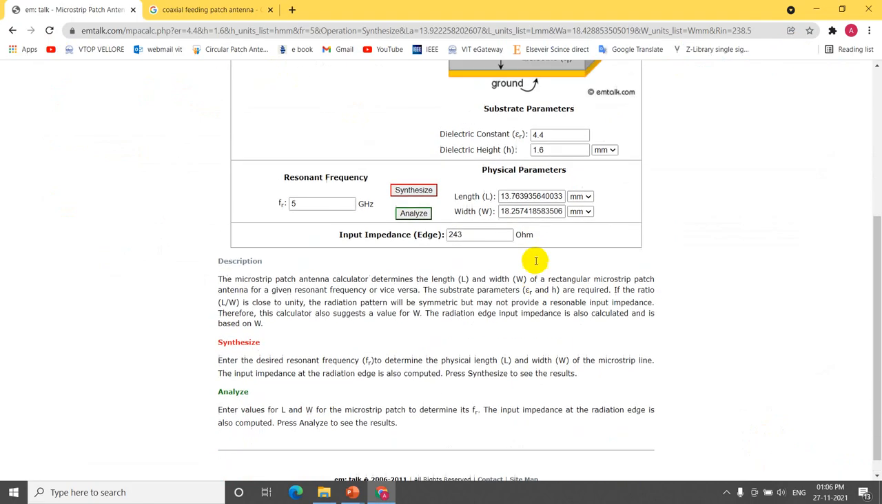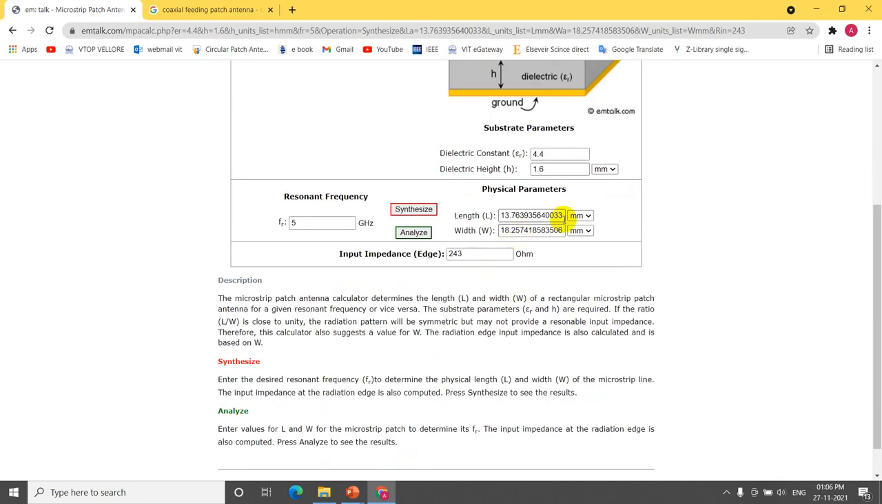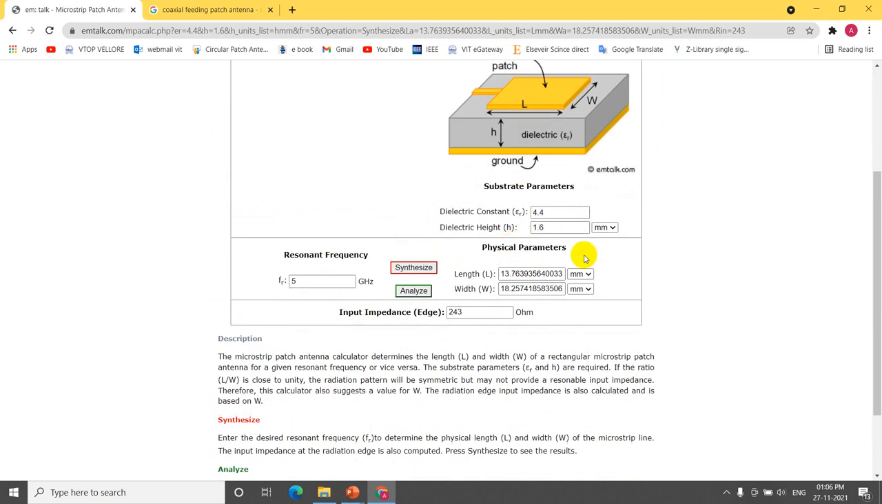On the EM talk website, the dielectric constant of FR4 material is 4.4 and the height is 1.6. I am going to design for 5 GHz. For 5 GHz, I am getting the patch length as 13.7 and the width as 18.2. This is the length and width of the microstrip patch antenna. If you change the frequency, instead of 5, if you give 3, you will get other length and width values.